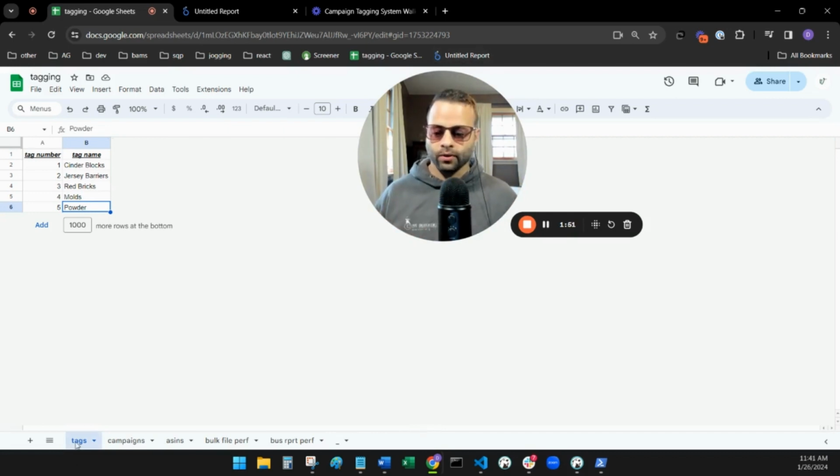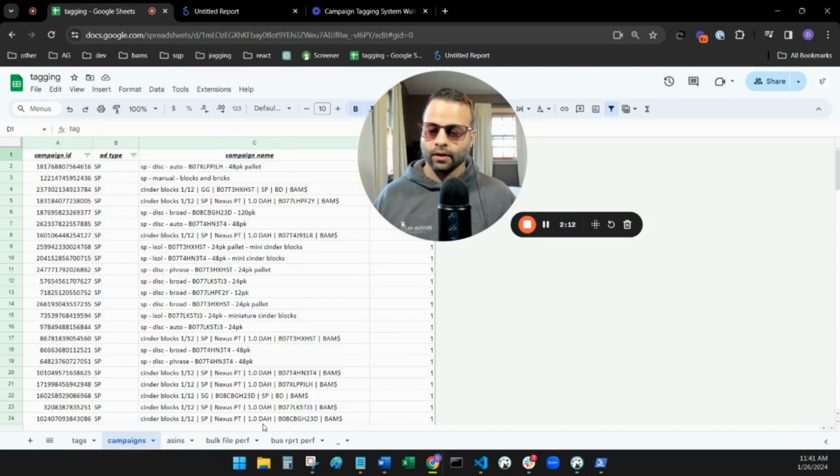The first step is to create a Google Sheet and add these 5 tabs at the bottom. The first one is going to be the tags. In this case, I just made tags for all of the different product lines, but you want to add all the tags, the different ways that you would want to slice the account up here. The second step is going to be downloading a bulk file.